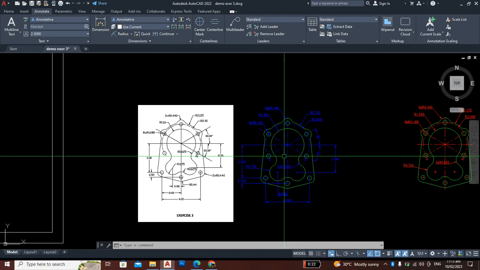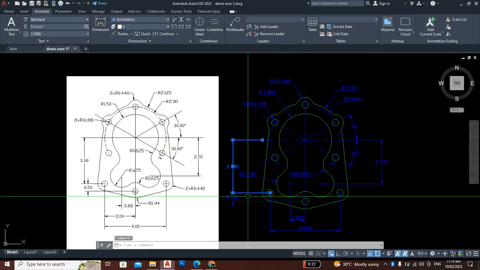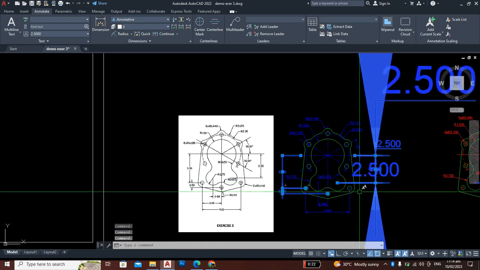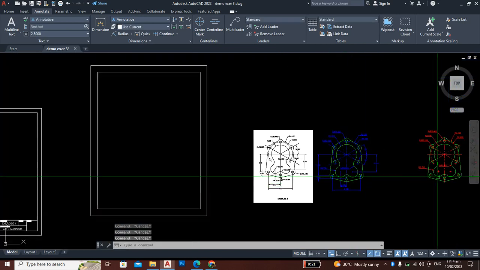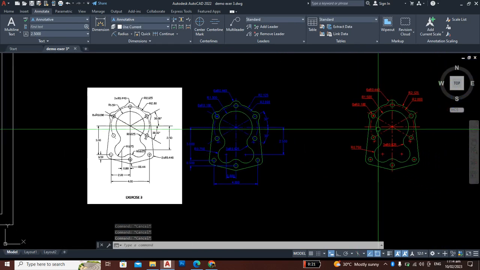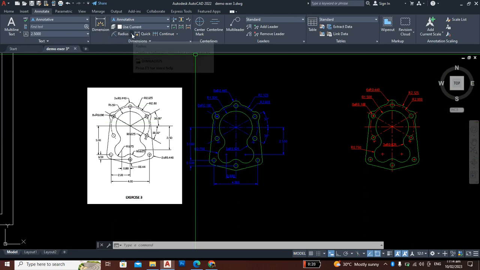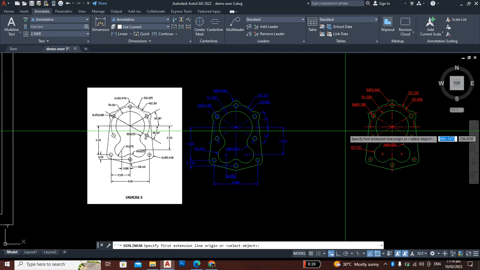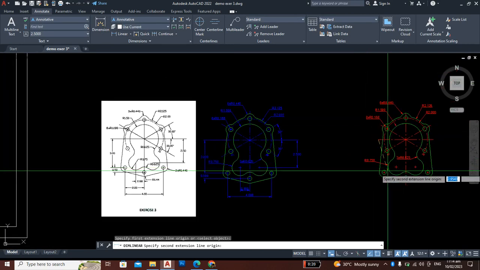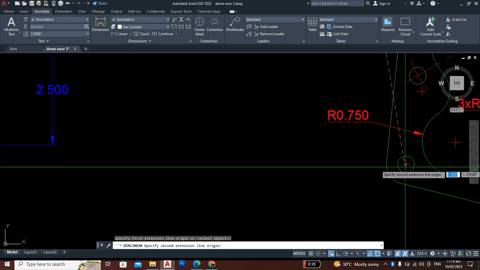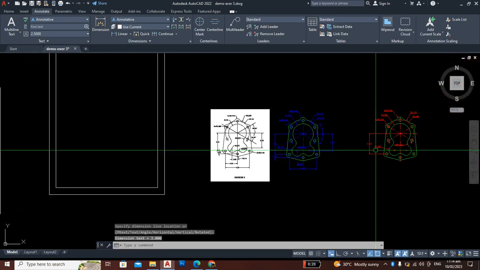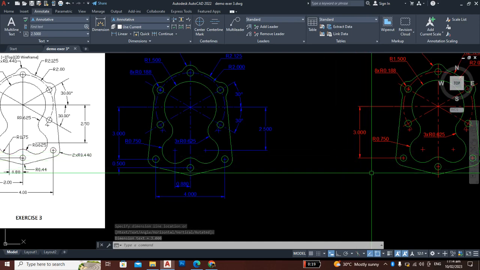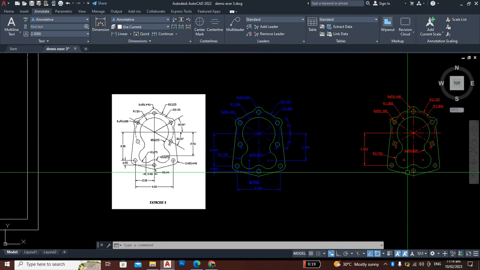Next is the linear dimensions. This and this. Okay. So I'll start. I'll select the linear dimension. Start from here up to the center of the circle. Bring it out, away from the object. Click, and also we have another one here.